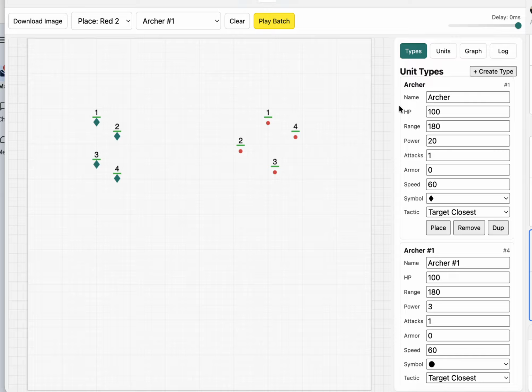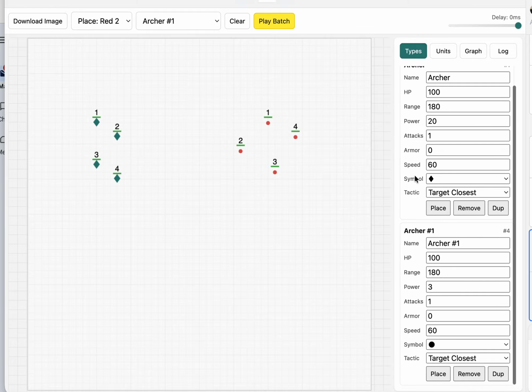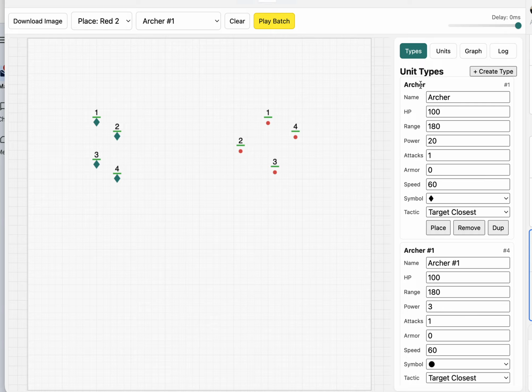Okay, so over here on the sidebar, we have a types tab active right now, which shows us all the properties for our different unit types. We have Archer here at the top, and it has a name, a hit point value, a range, an attack power, number of attacks per turn, armor, which reduces incoming damage, a speed for movement, a symbol, which you can see is used for the unit's graphics, and a tactic, either target closest or target most damaged enemy.